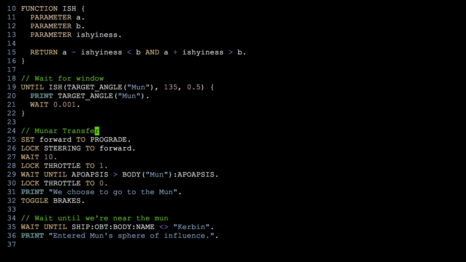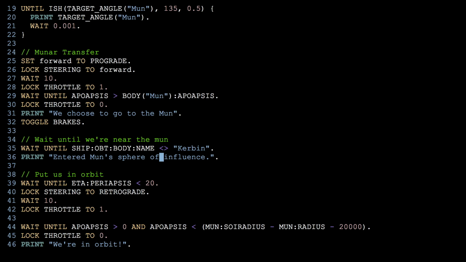Now we've got our Mun transfer, and this is exactly the same as in the last episode. We're going to set forward to prograde, lock the steering, wait 10 seconds, throttle up, wait until our apoapsis is greater than the moon's apoapsis, and then we'll throttle down, and we're going to toggle the brakes. Next, we're going to wait until we are in the sphere of influence of the moon. We're checking the current orbit and the body and its name. We're saying, okay, as long as we're not around Kerbal, then we can continue.